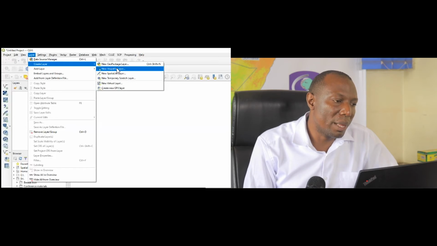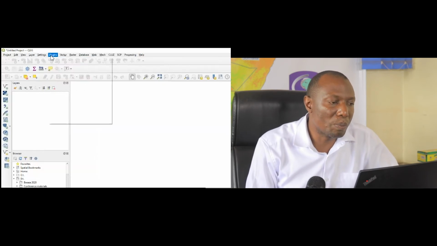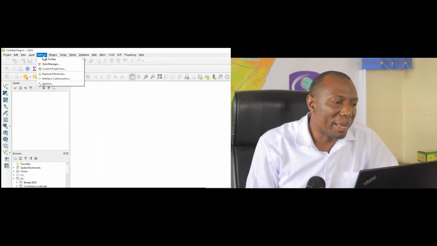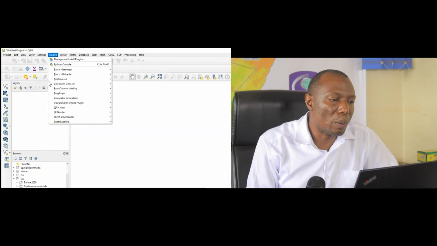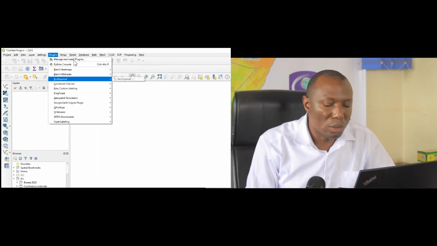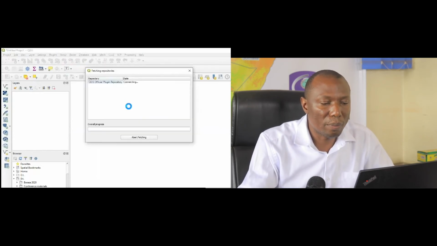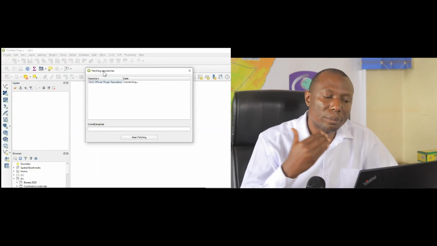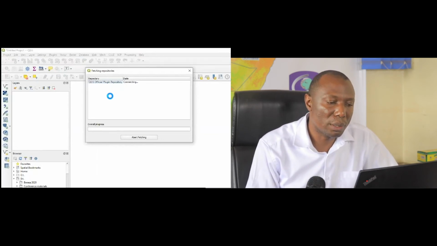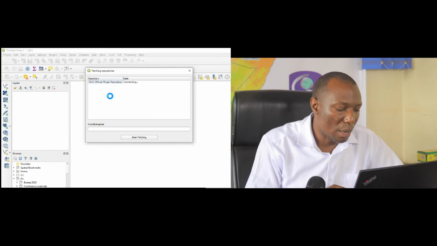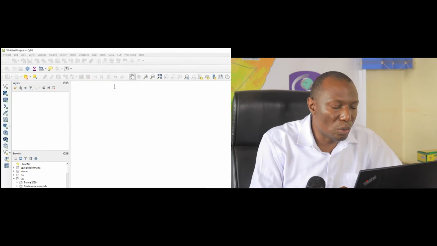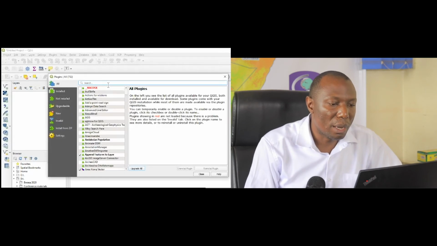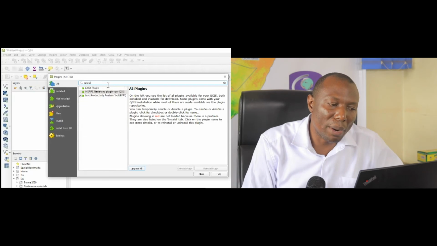Then Settings is okay. Nothing much here unless you want to change processing. But for plugins, if I want to manage my plugins, I will click on Plugins. So the software will fetch plugins online that are installed for use. Like if I want to do land productivity, are you seeing the land productivity plugin?